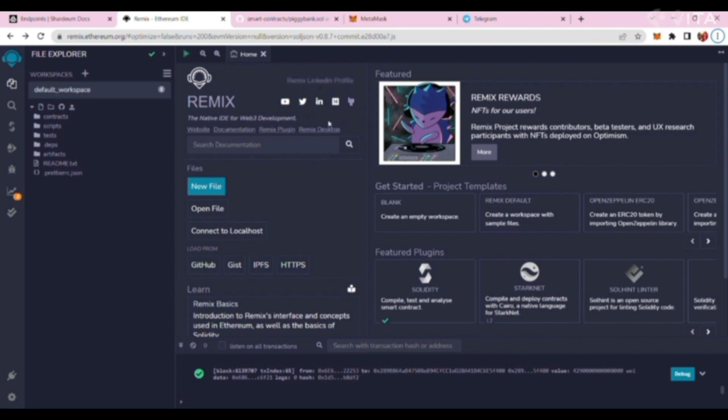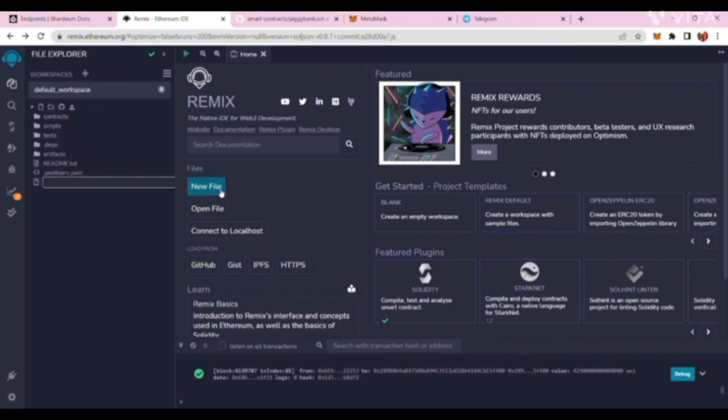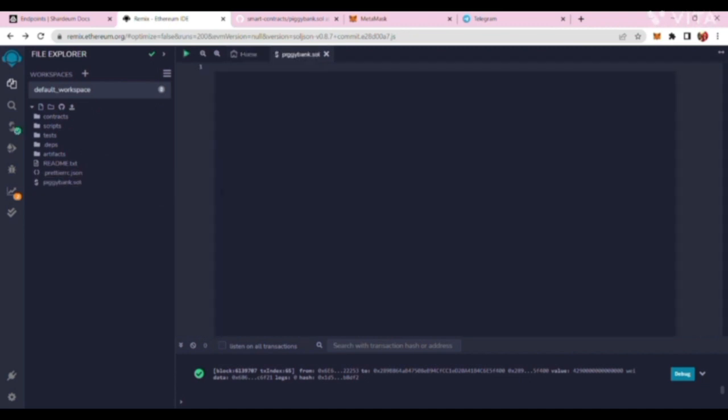So this is the Remix page, and we need to create a file which is named piggybank. So first click on Solidity and click on new file and name this file as piggybank.sol, and save it.